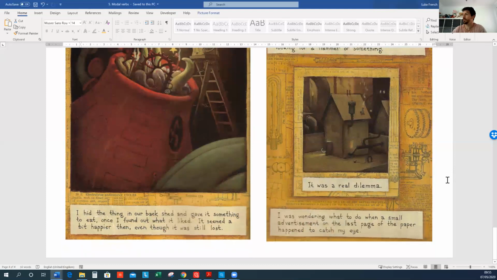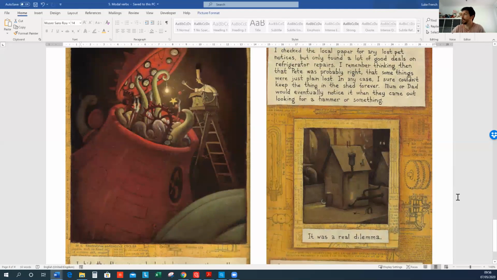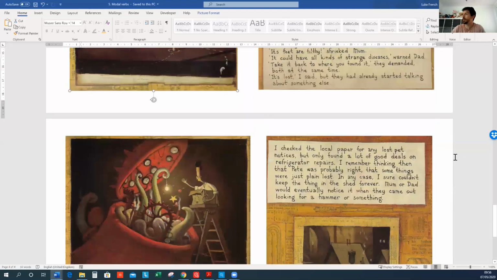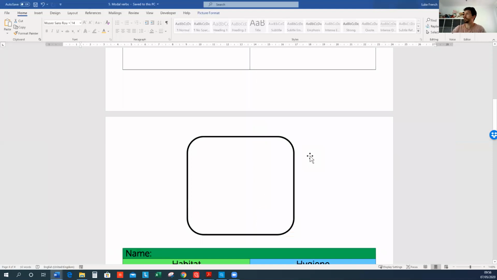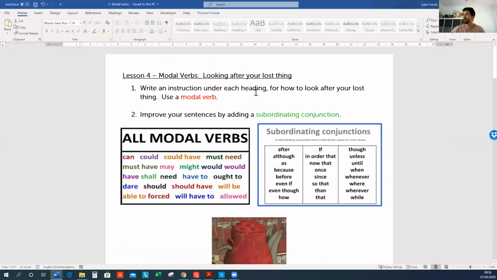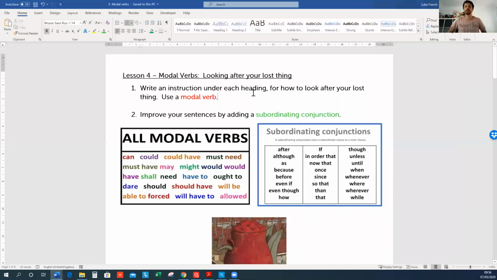I was wondering what to do when a small advertisement on the last page of the paper happened to catch my eye. And that's where we stop the story today, on a cliffhanger. So remember, those pages are there on your Word document for you to look at the story again as you need to. And today we are going to do a little bit of sentence work.